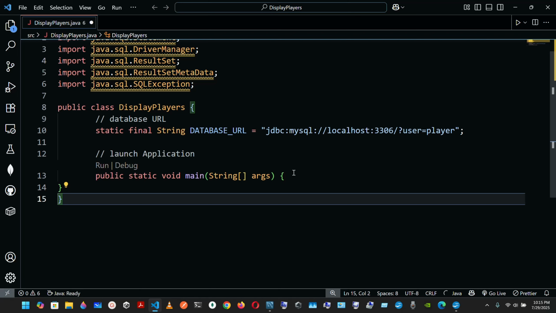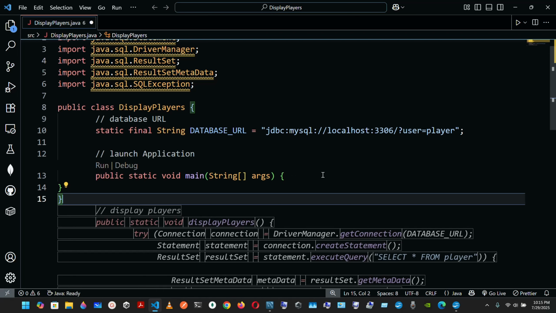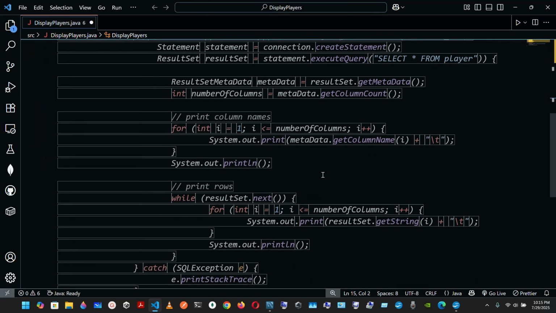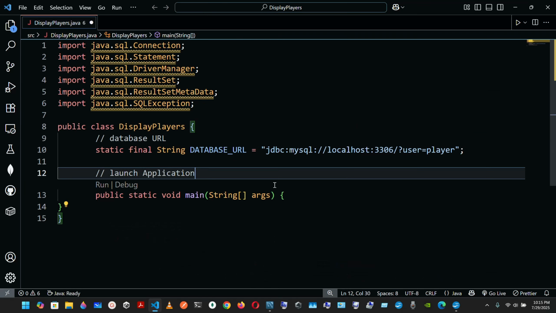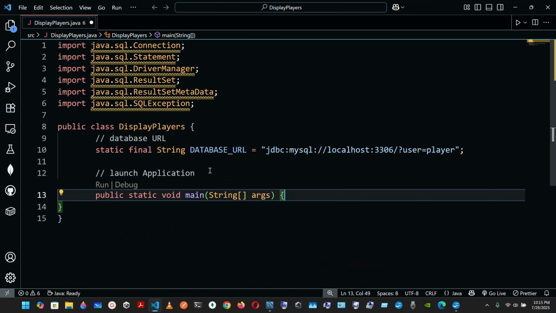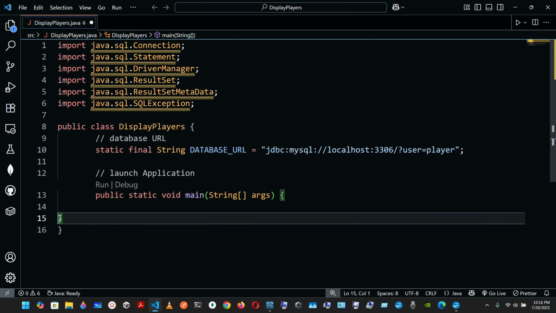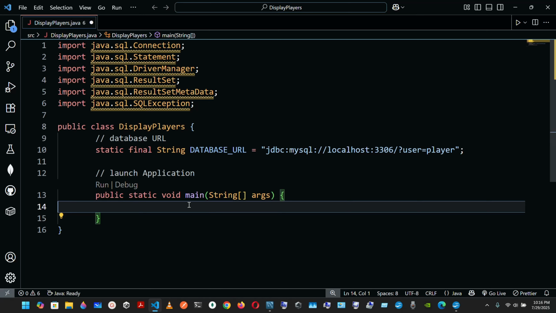Okay, so it wants to do it automatically for me. But let's just do it step by step. So let's just type it in. Okay, so we have the public static void main, we have the string arguments, that's fine. Let me move this one here. Okay, so we have the public static void main, that's fine.